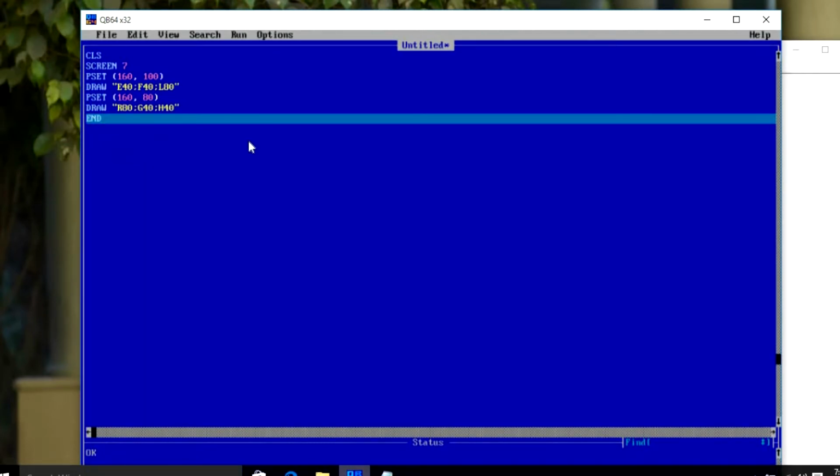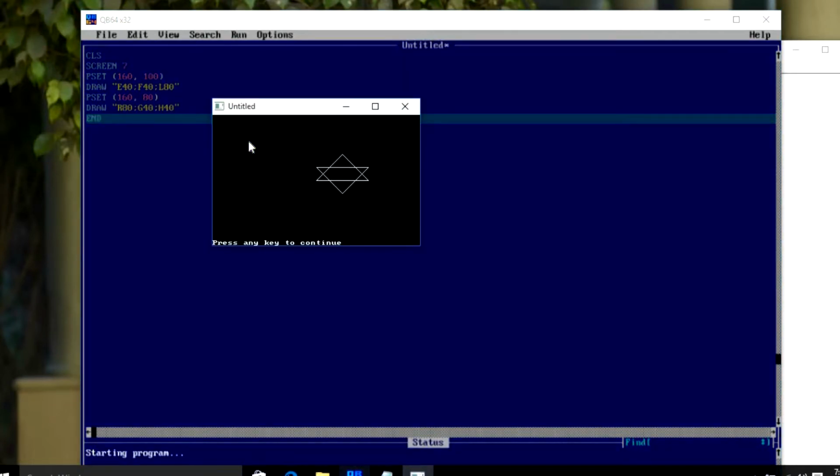So to run this program, I will press function key F5. Look, there is a star in front of us. There are two triangles, one upward and another one downward, crossing and intersecting each other to draw a star. So my dear students, it's an easy way to draw a star using the DRAW statement.